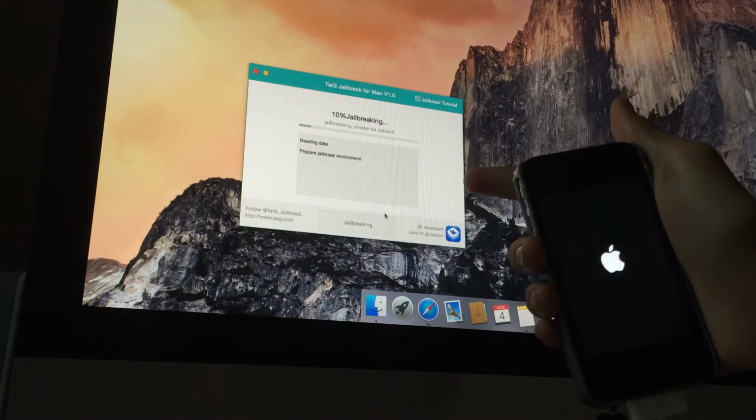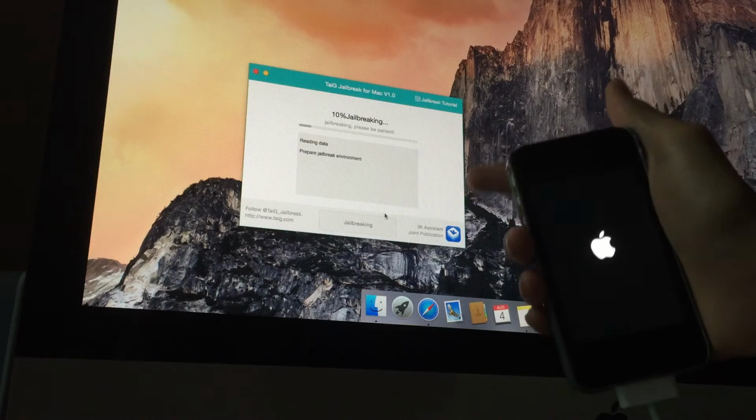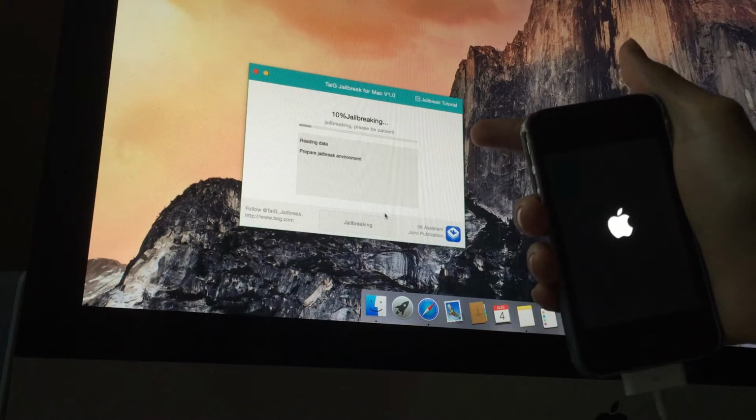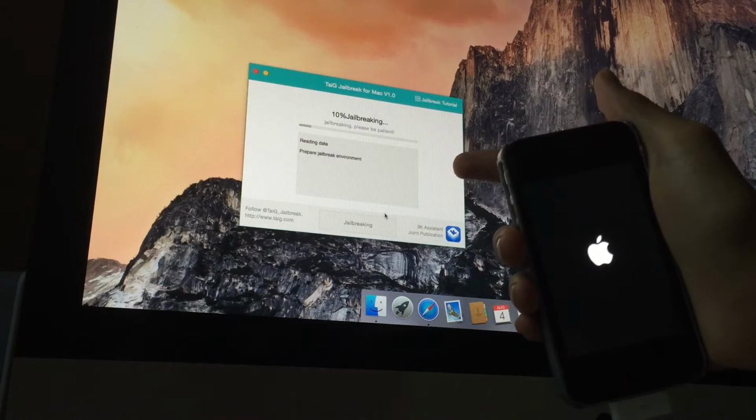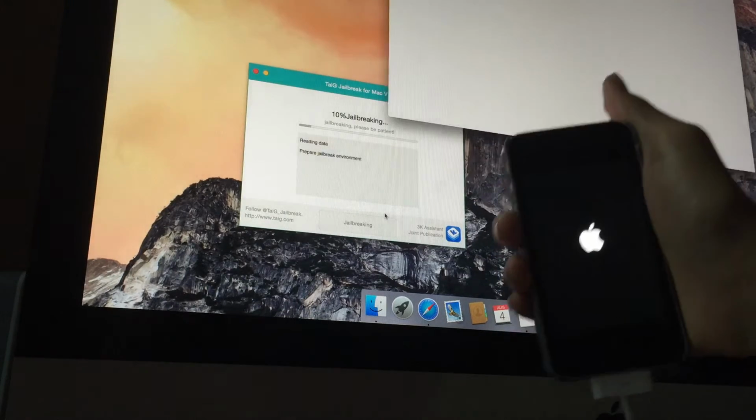So it is at 10% right now. It does sometimes get stuck at 10%. You will just have to be patient. I know it sucks. So I'll just let it sit here.